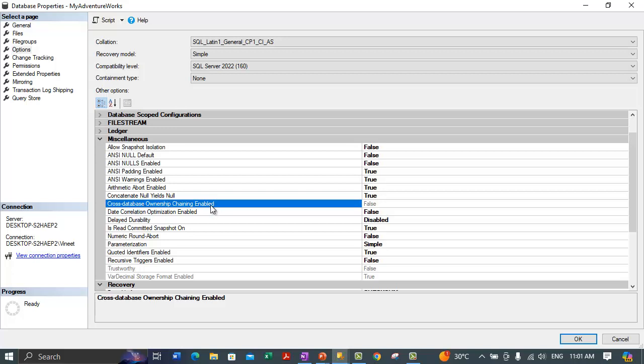Alright, now let's move on to the next setting, which is cross database ownership chaining enabled. Basically this is a read-only value which is currently set to false, and it indicates if cross database ownership chaining has been enabled. When it is set to true, the database can be the source or target of a cross database ownership chain. Right now it is set to false, but if it is set to true, this particular database can become a source or target of a cross database ownership chain. And we can use the ALTER DATABASE statement to set this property as well.